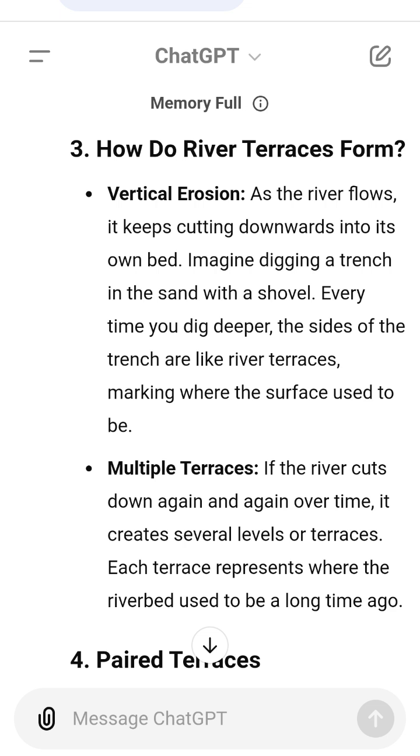4. Paired terraces. What they are. Sometimes these terraces are found at the same height on both sides of the river.